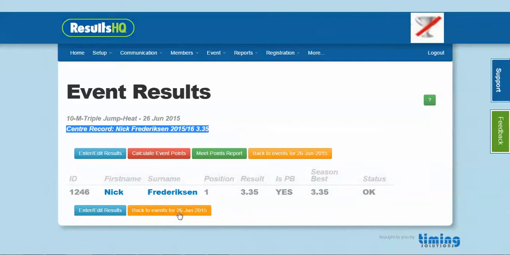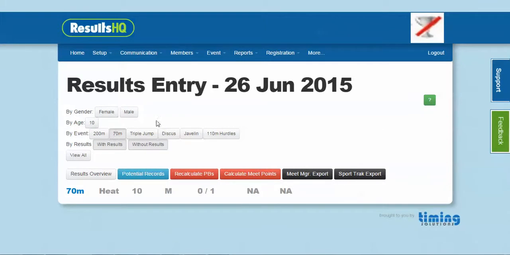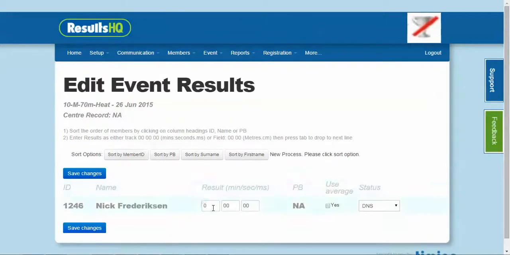I can go back to the rest of the events. I've got with results here, I've got without results here. I can filter on just an event up here if I like. So I'll go and do some 70s, enter some results. 001675, and again this is automatically switched over to status of OK.